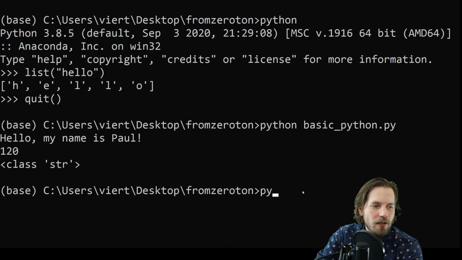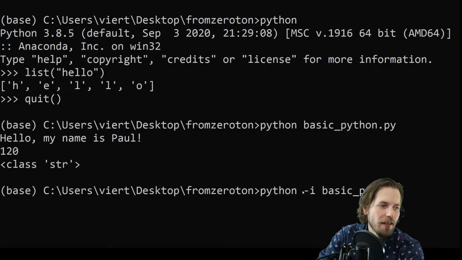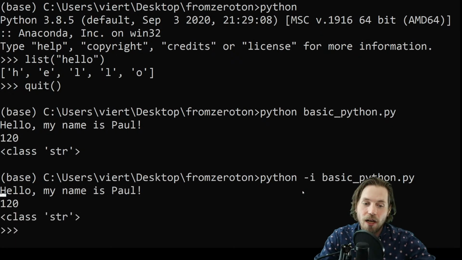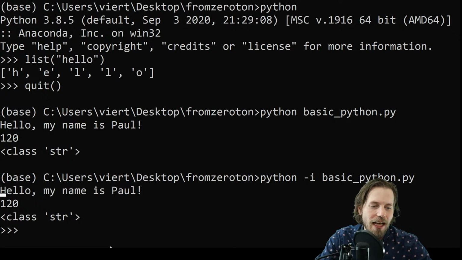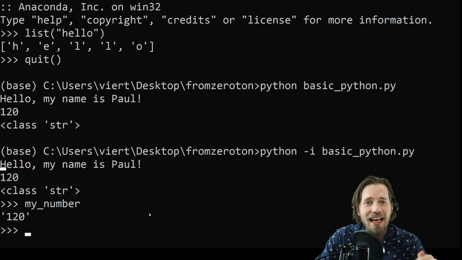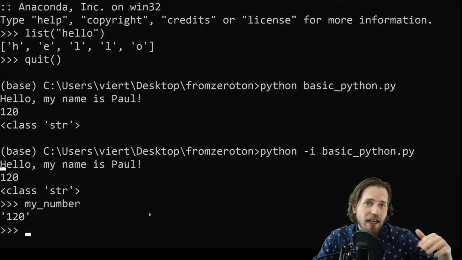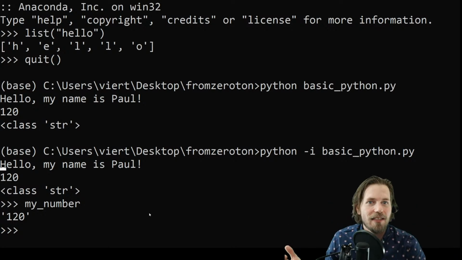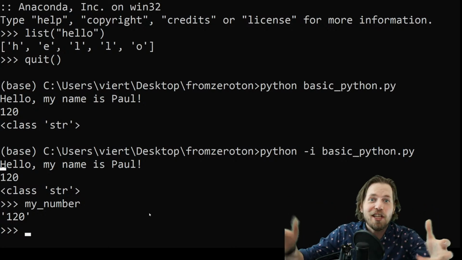Also, we can say python -i basic Python, and it will run it, and then it'll drop us into this interpreter. So let's say we've written a program that does a lot of complicated things, and we're no longer sure what is in this myNumber variable. We can check myNumber, and we can see that it's 120, and we can then continue to write our script. But everything that we do inside this terminal is not actually going to affect that file. That file kind of lives by itself, and it exists in the state that we leave it in.